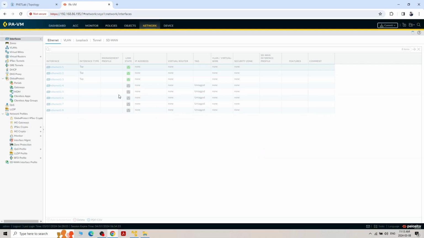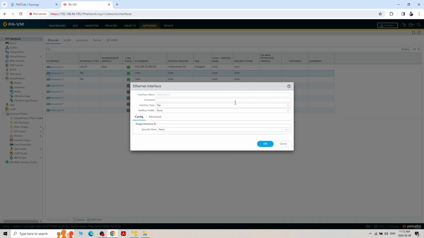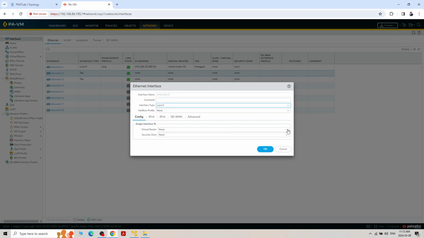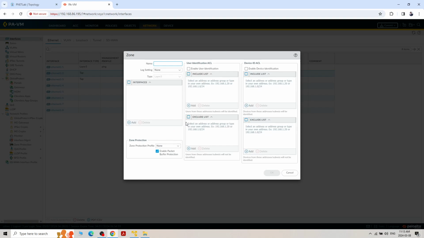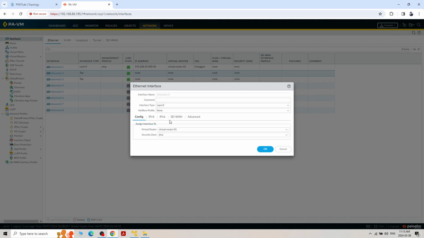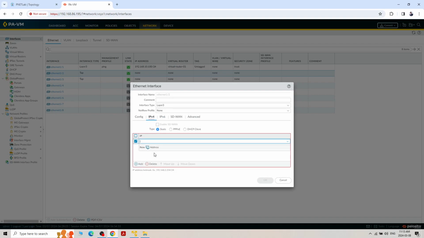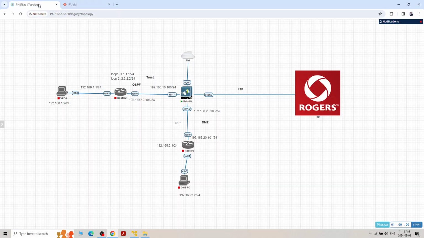Okay. Now let's configure Ethernet 1/2. Ethernet 1/2, it is in a DMG zone. So interface layer 3, virtual router, I'm going to use the one I created. Security zone, I need to create a new zone, DMG. IP address, I have 192.168.20.100. So as you can see in my topology, I have Ethernet 1/2 20.100.